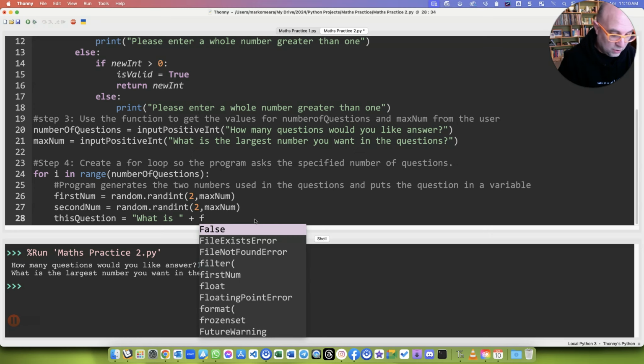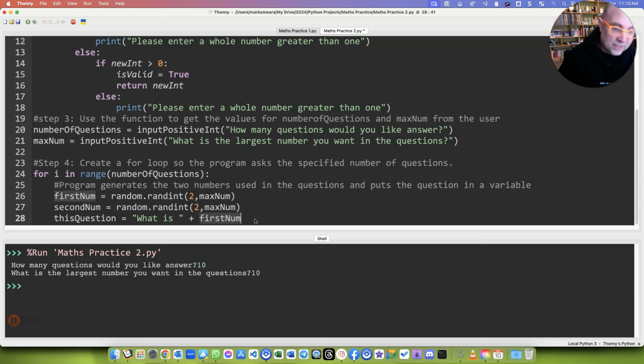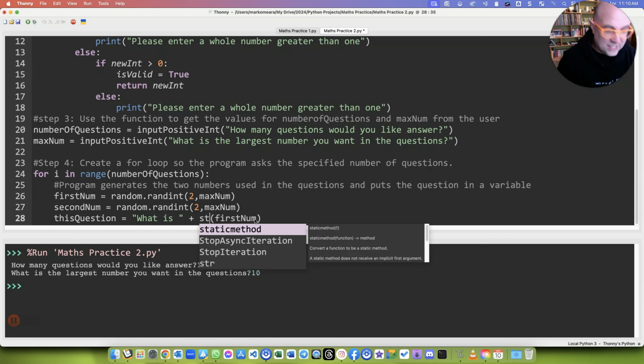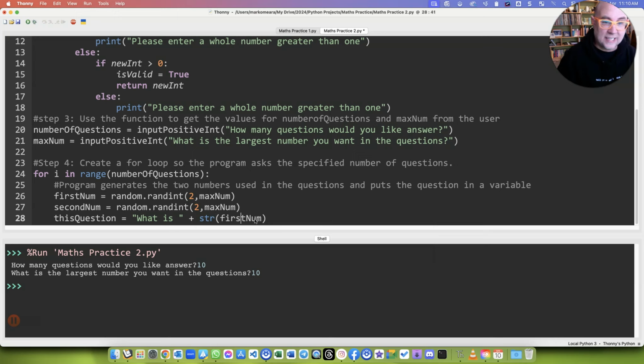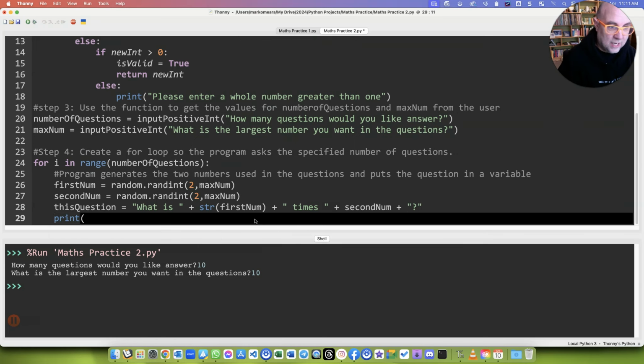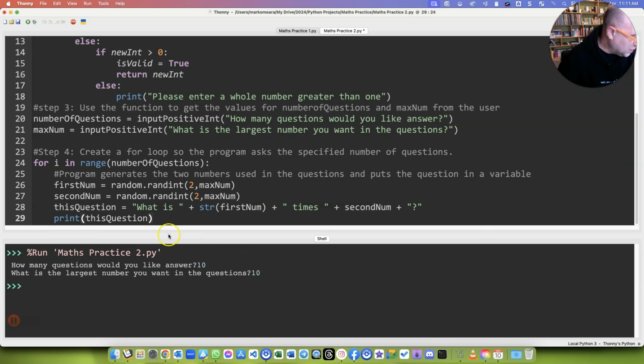Now, I want to know first number, but if I put it in like that, it actually won't work because the data type of that is an integer. So I need to cast it as a string. I'm basically saying, hey, I want you to behave as if you're a string. What is, and then the word times, you'll notice that I'm leaving spaces around that, plus second number, plus question mark. There we go. Now, just for the sake of seeing my work, I'm going to print this question. This won't be in my long-term program. I just want to test this to make sure that step 5 is working properly.